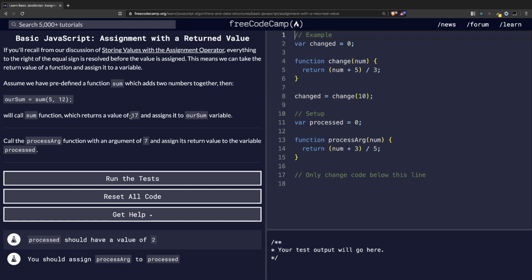If you recall from our discussion, everything to the right of the equal sign is resolved before the value is assigned. This means we can take the return value of a function and assign it to a variable. Assume we have predefined a function sum which adds two numbers. We call sum and it returns. Okay, so we did this before. We call the function with a number, which returns the operation, which is then calculated, and it will be stored in the variable.